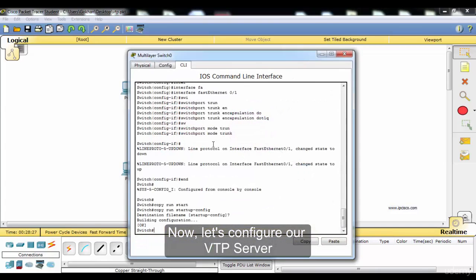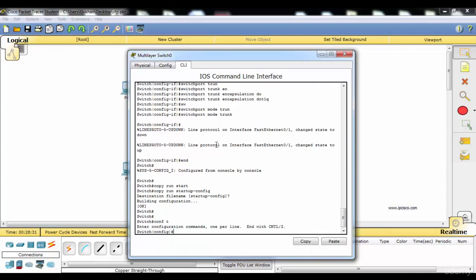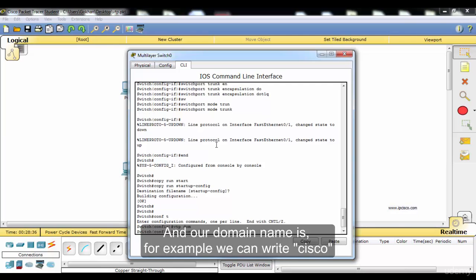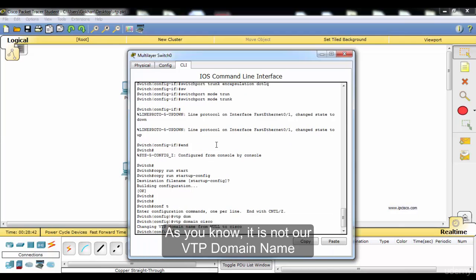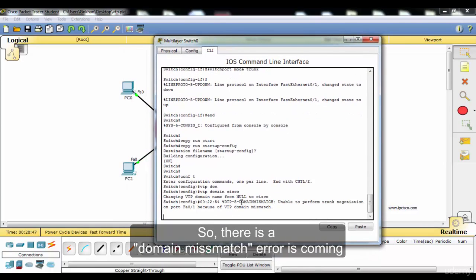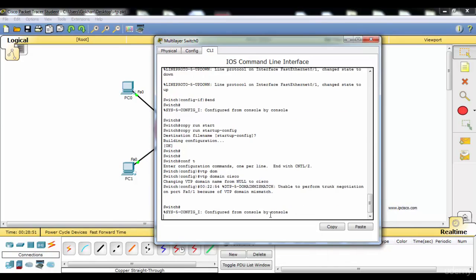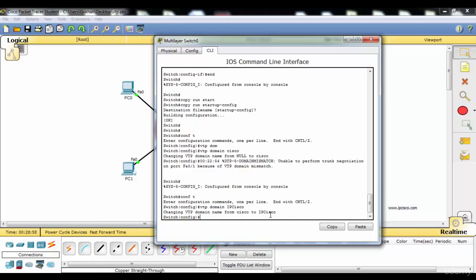Now let's configure our VTP server. And our domain name is, for example, we can write Cisco, but as you know, it is not our VTP domain name, so there's a domain mismatch error coming. Okay, let's change this.